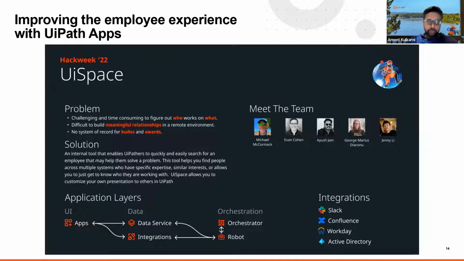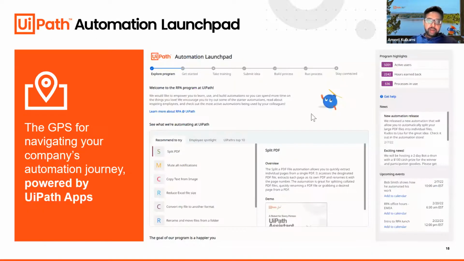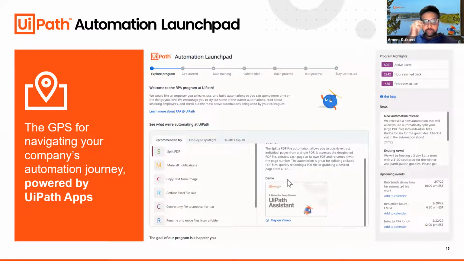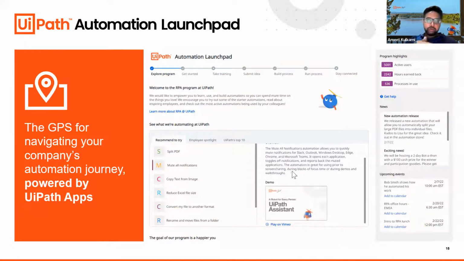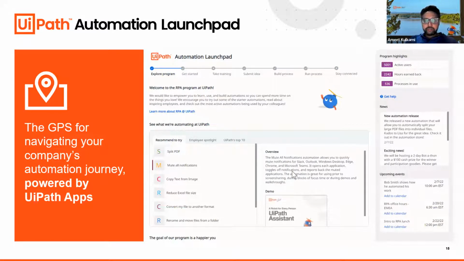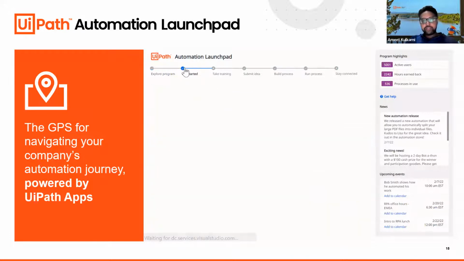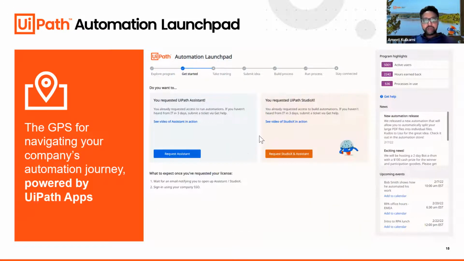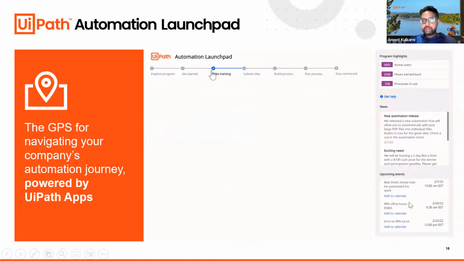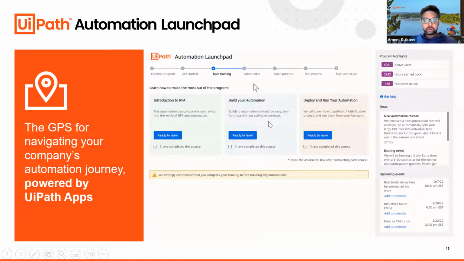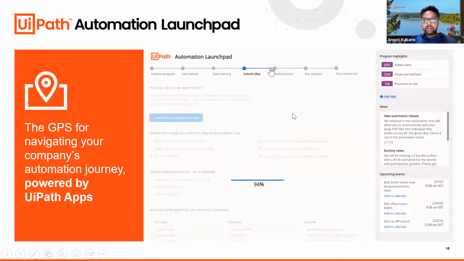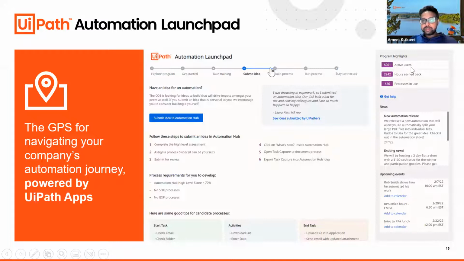So this was one of the other apps which was built internally, with all these possible integrations. And lastly, this is an automation launchpad. If any of you are working for any COE and you want to understand what is happening with your automation program within your organization, that's where you have the automation launchpad. It will tell you information about upcoming events, about where automations are currently developed, which are currently deployed, and how many hours are saved because of the particular automation in place.